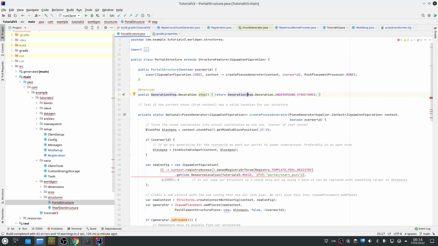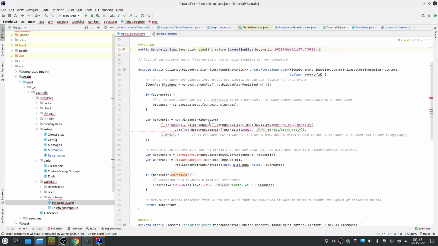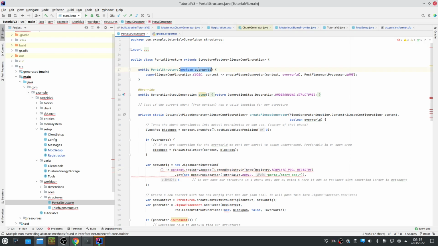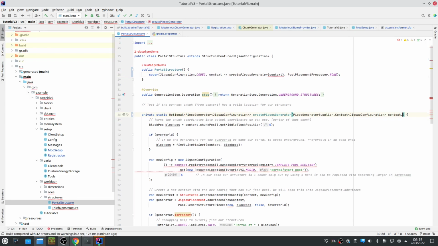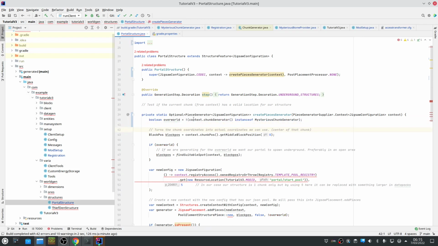Okay, let's check our portal structure. A few things have changed here as well. So basically, I removed this to make things a bit easier. So let's do that as well. We are going to do this another way to make things easier. We can check if we are in the overworld by checking if the chunk generator is an instance of mysterious chunk generator. If it is, then we are not in the overworld. But that's how I'm going to do it.